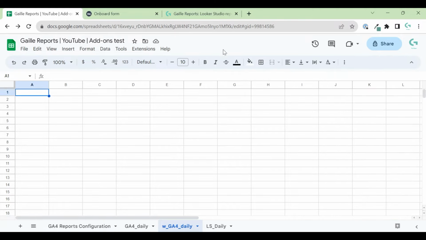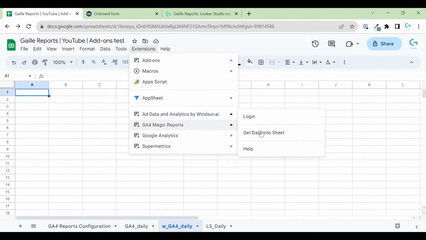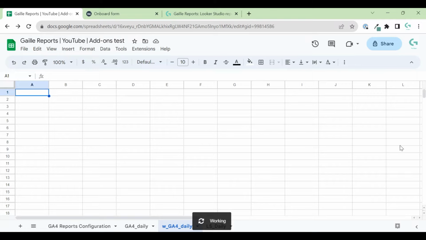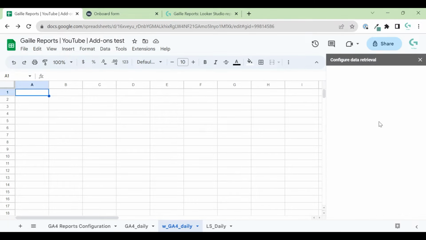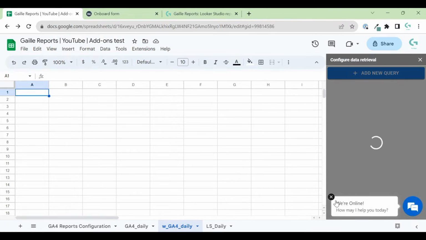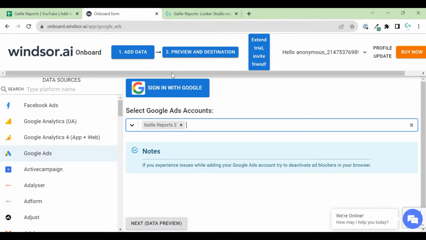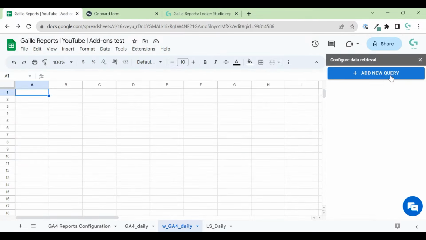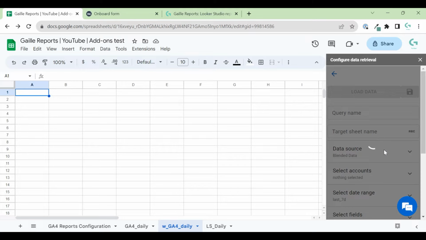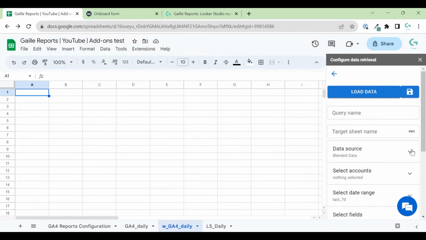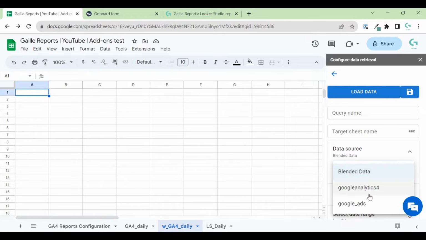Yeah, I can close this. Extensions. Get data into sheet. So I just need to reload the window. I did authorization here for Google Ads, and when I add query here, I already have Google Ads and Google Analytics. So if you want to have more data sources, firstly do authorization on the connector website, and then you will have it here.